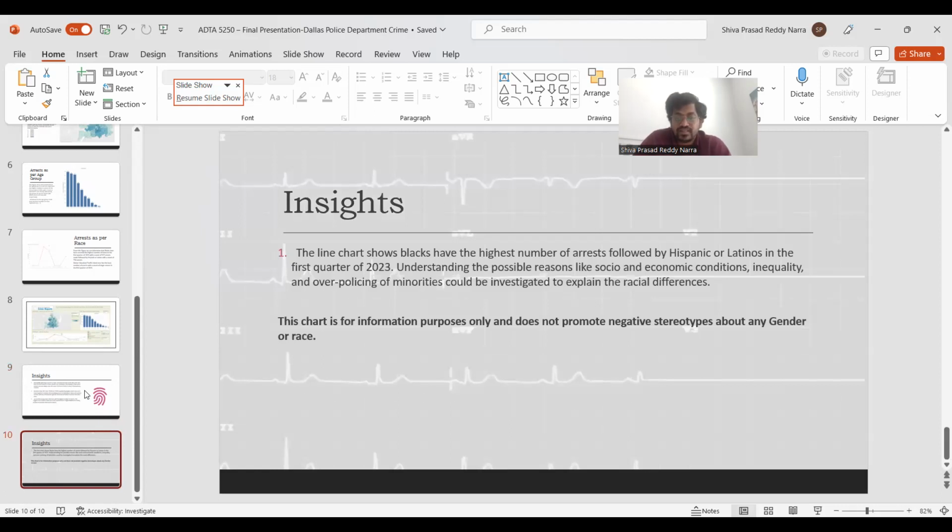And lastly, the blacks have the highest number of arrests, followed by Hispanics or Latinos in the first quarter of 2023. Understanding the possible reasons like socioeconomic conditions, inequality, and over-policing of minorities could be investigated to explain the racial differences. And the final note that I would like to give is the information.